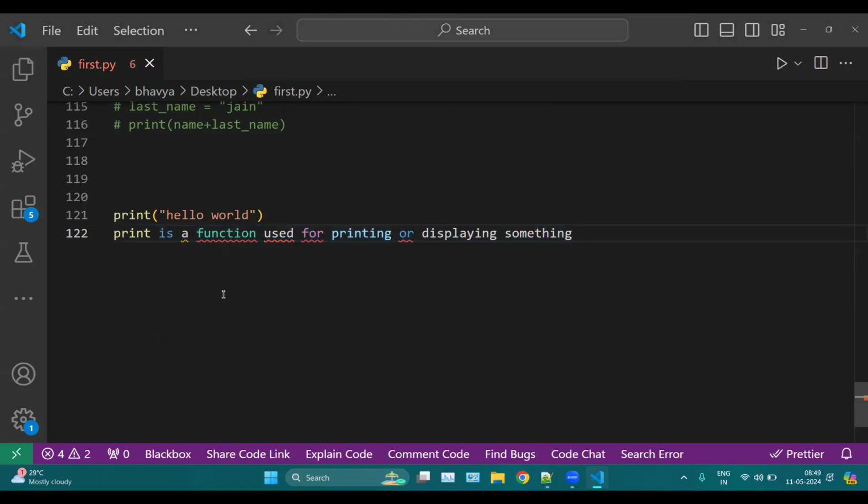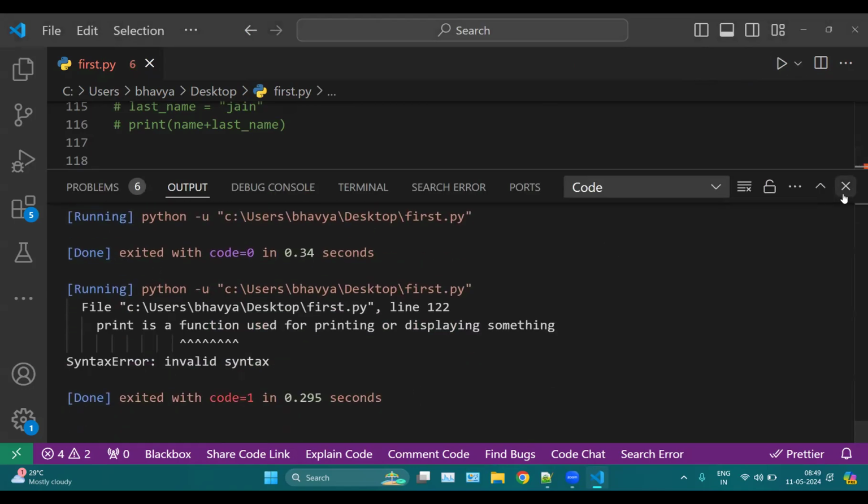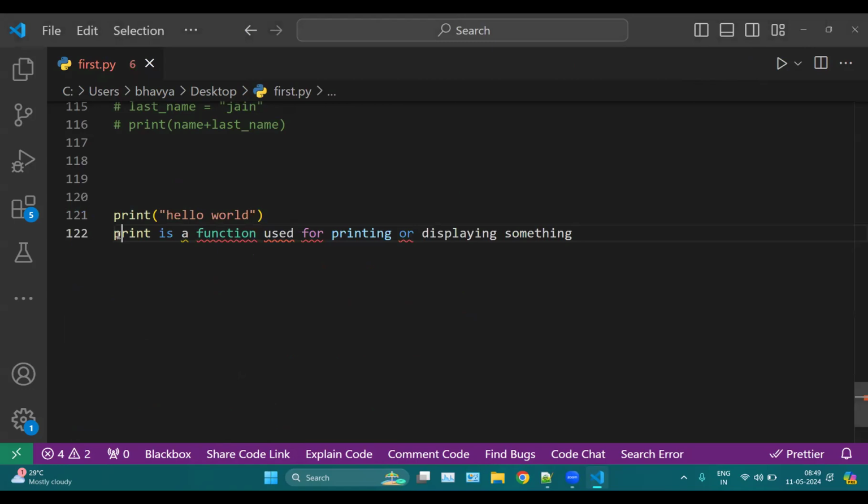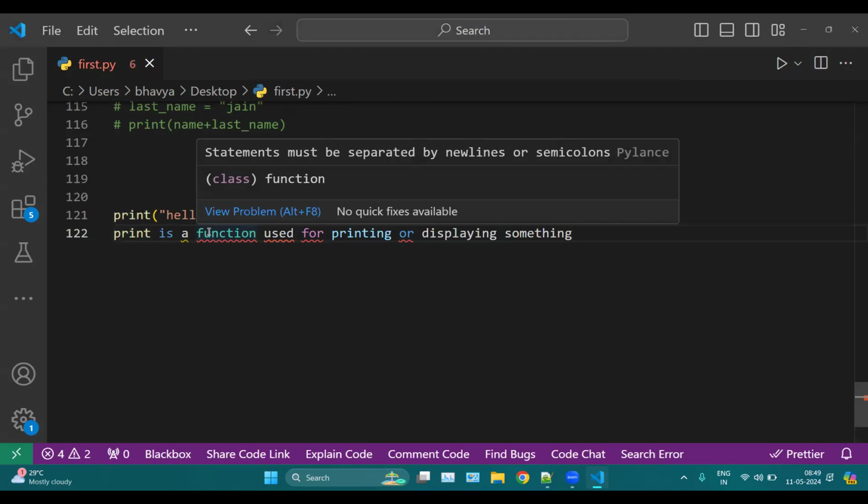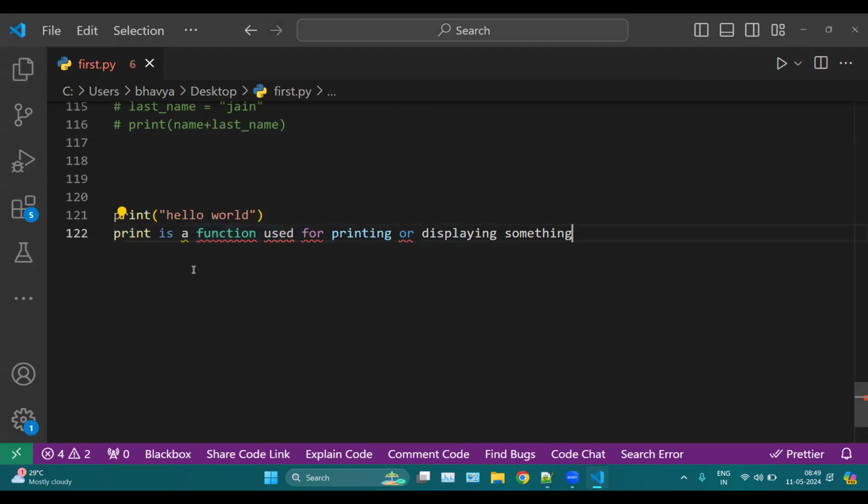Now, if I run this one, this will throw an error, as you can see, these red color lines. Because Python is taking all these characters as a part of the code, like function, is, print, etc. So Python will throw an error because this is the wrong syntax. Okay, if we want to use the word function, we cannot use it like this one.